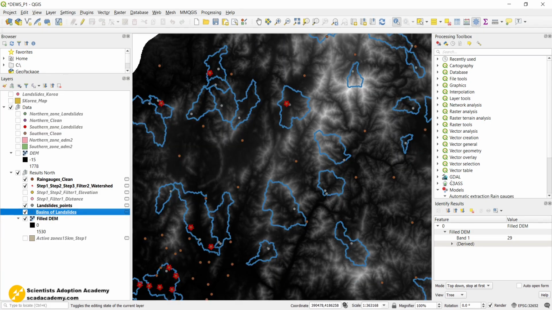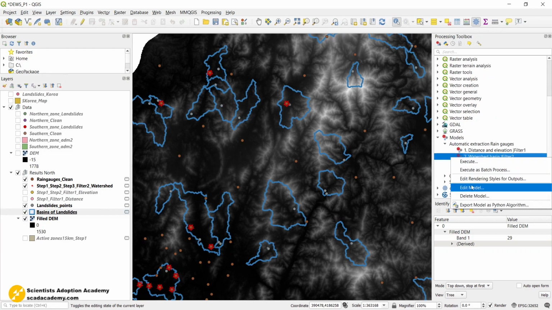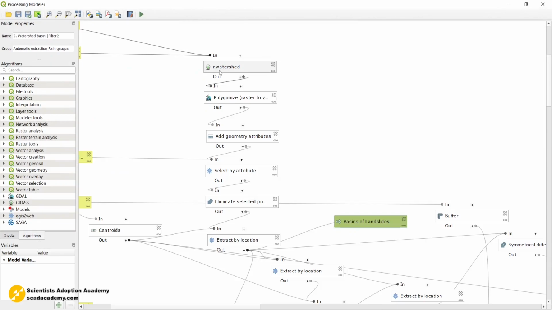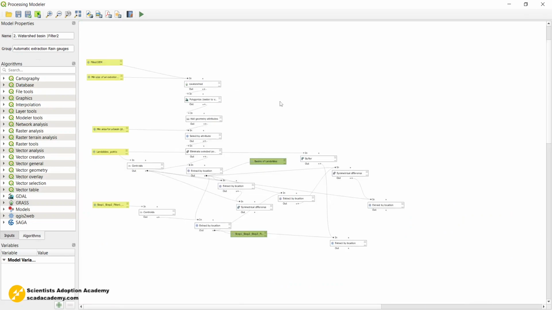If you want to look at the back end, let's see the back end of this watershed. It's not that complicated, it's just the watershed tool. It creates the watershed, and then it does select by attribute and select by location: any rain gauge within this watershed was extracted, and also within the landslide places. This is the input, and you can check the back end of this tool by yourself.